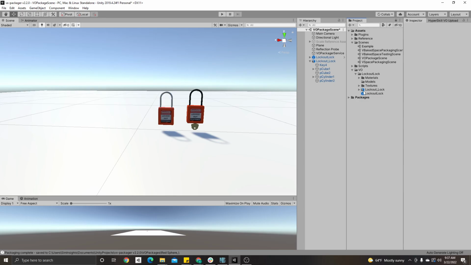Second difference is the icon. Even if the names are the same, you can tell the difference based on the icon here. And third is when it's in your project, you can look here and the icon is different.